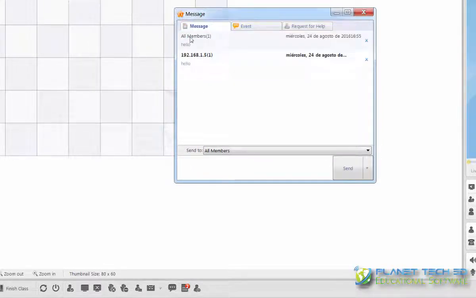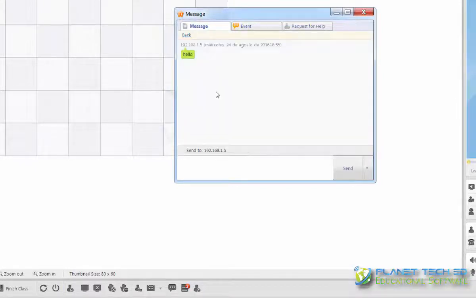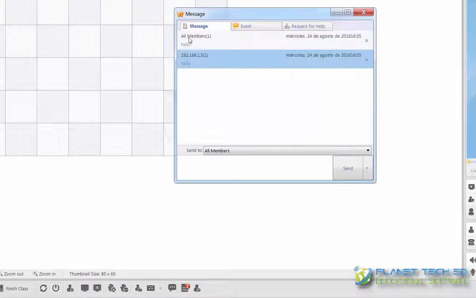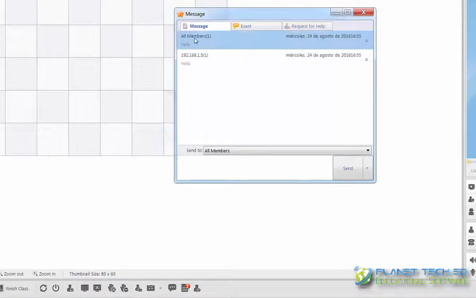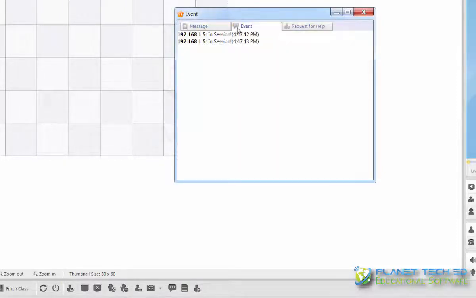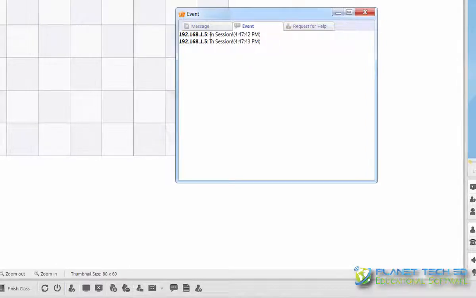And here are the chats that you have available. So this is a chat from your student to you. This is a chat you started. On events, you can see the time that the session began. So you can see when your students went in session, at what time.